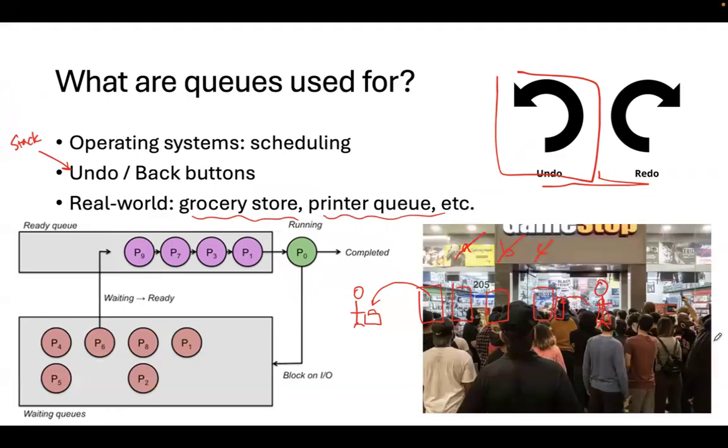Oh, I have this one. Another example of a queue is if you're waiting in line for pre-orders for the Switch 2, then the first one who gets there is the first one who gets it.